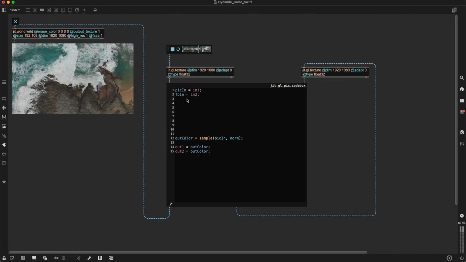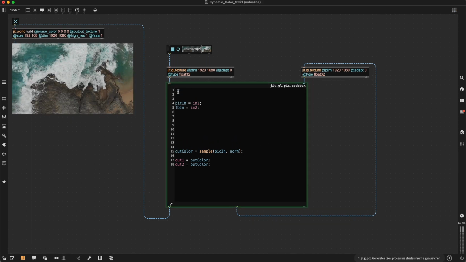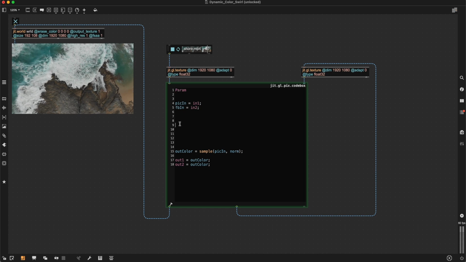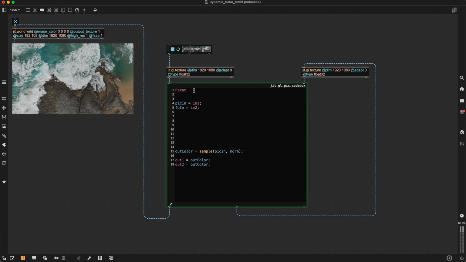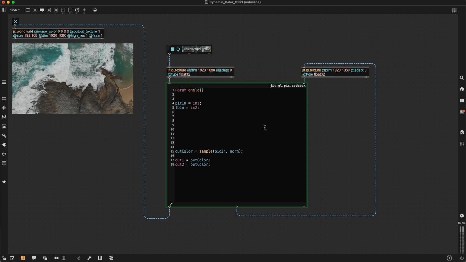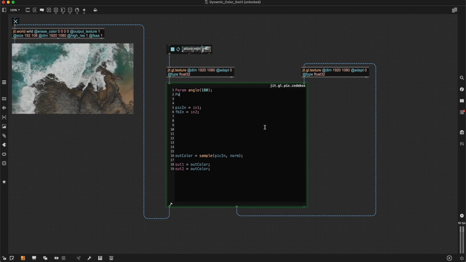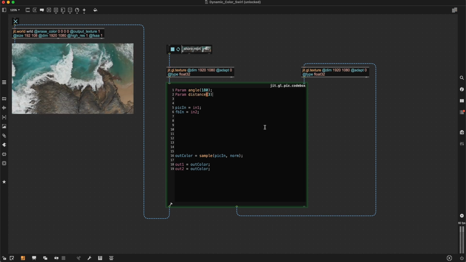Yeah, so to do this, I'm going to declare a parameter up here. The difference between a regular variable and a parameter is that this parameter can be accessed from outside the jit.gl.pix.codebox, which is what I want to do now. So first we'll have our angle, and let's say it's initially 180 degrees. And the second parameter is our distance. Let's say we'll start with a distance of 3.